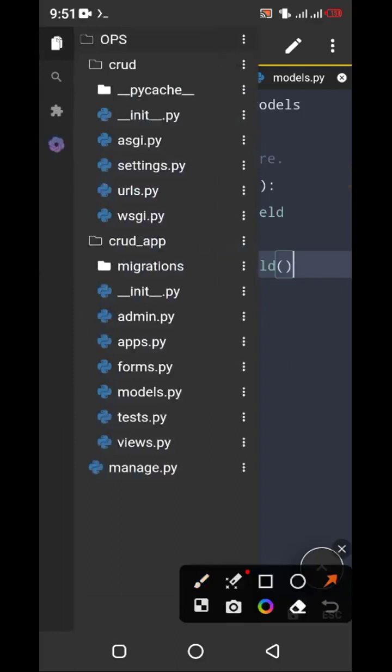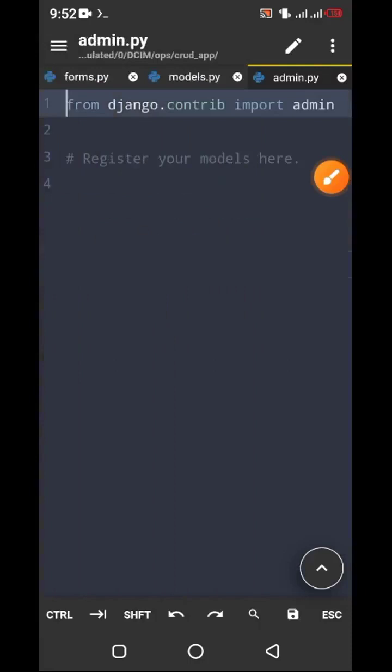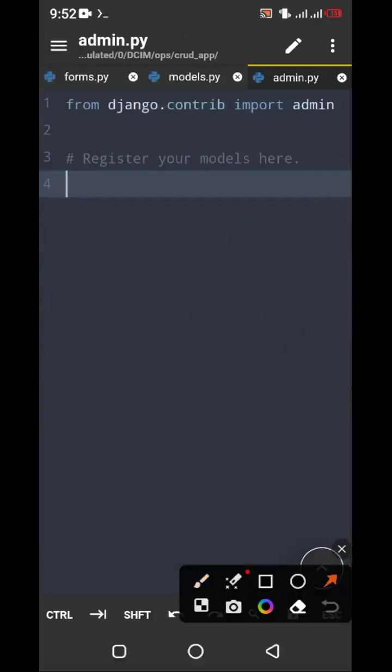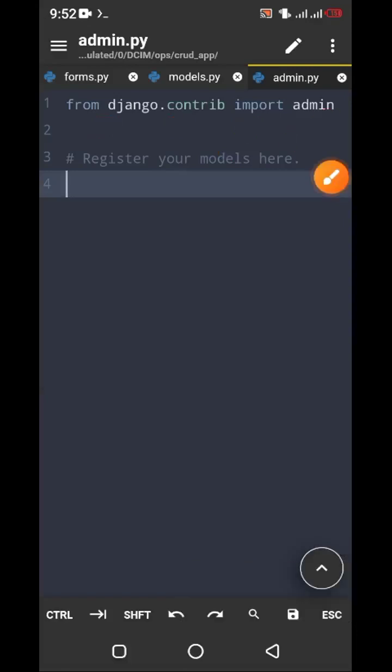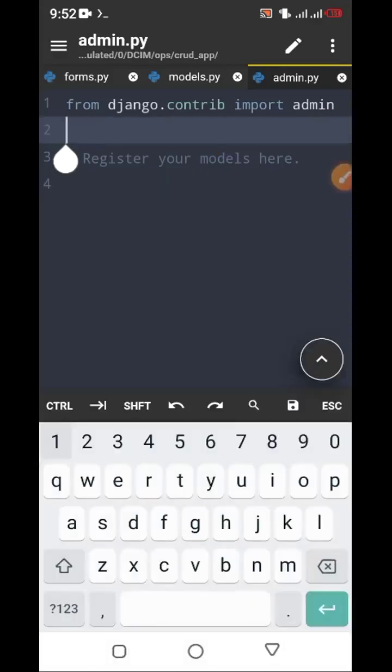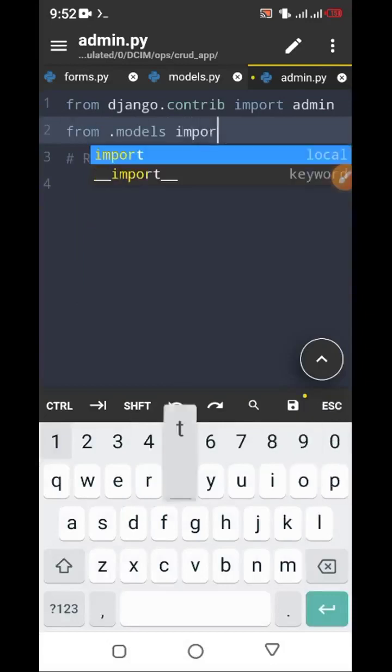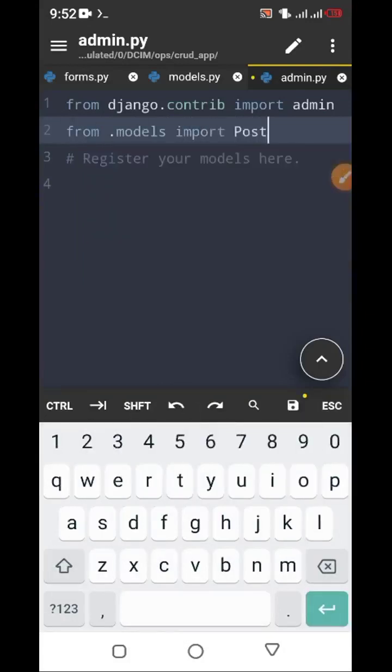Right here we have admin.py. So you should go into that file and register our model. First of all, you have to import your model before you register it. Even the admin was imported by Django, you see, from django.contrib import admin. So the admin itself was imported, so we have to import our model too. So from .models import, we have only one model, so we should import our Post model.